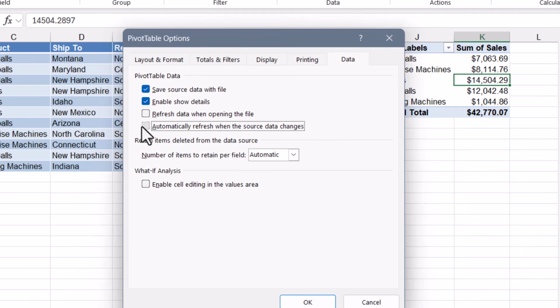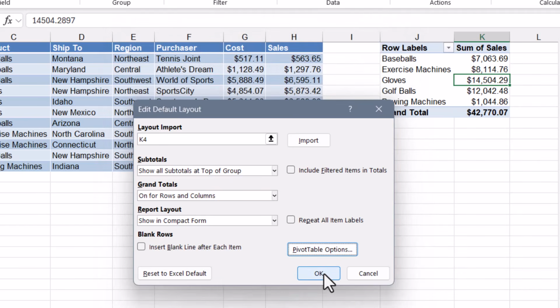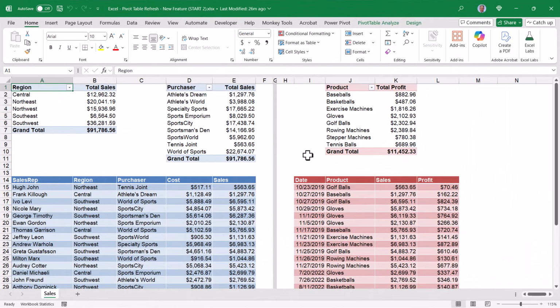Now I'm going to turn mine back on, and I'm thinking you're going to want it on because I can't think of many reasons to not use this. Now here are a few other things to be mindful of when working with this auto refresh feature.